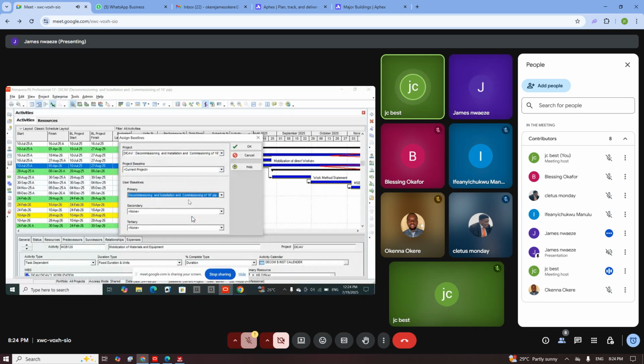Okay, so on the project baseline, assign the baseline. So take note, you must assign this to the primary project baseline. Then click OK. Then reschedule your project.